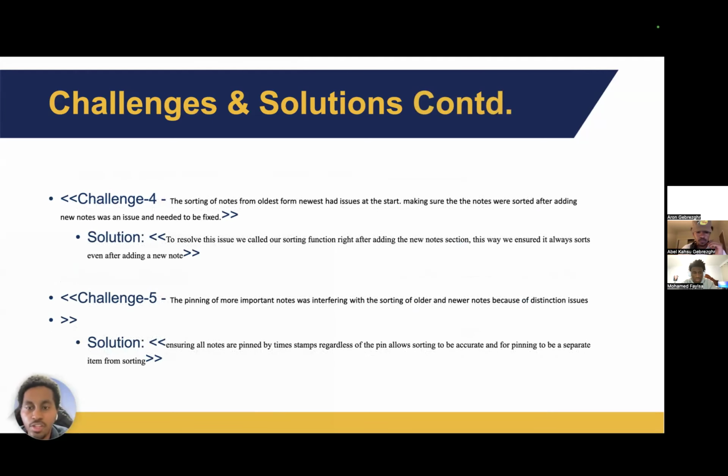All right, this is going to be the fourth challenge that we faced, sorting the notes from oldest to newest. And the main issue was when the user posted the note, it was kind of hard to see which one was the newest and the latest and which one was the oldest one. And to resolve this issue, we called our sorting function right after adding the new note section. And this basically just solved the issue. It wasn't too big of a deal.